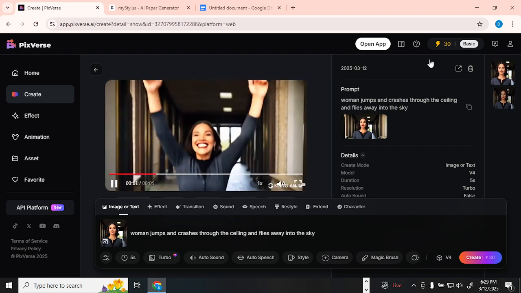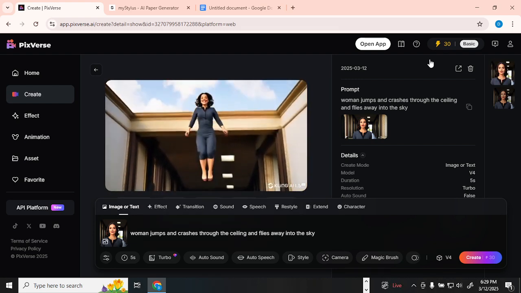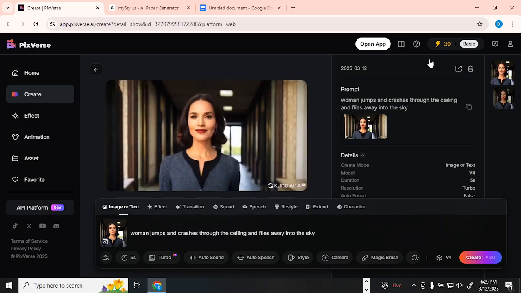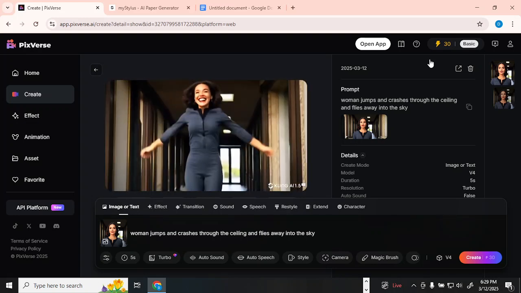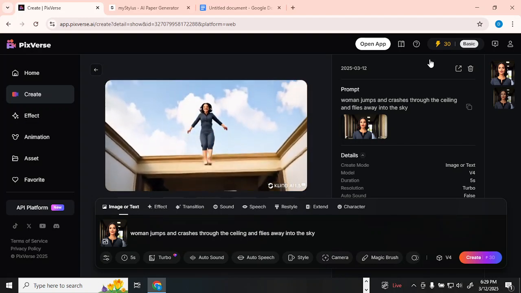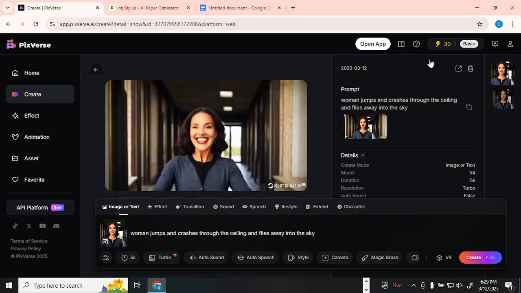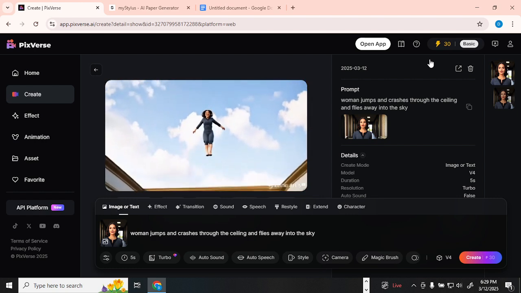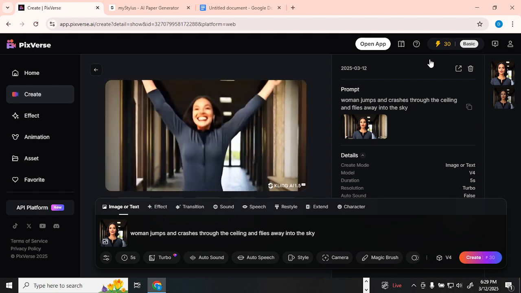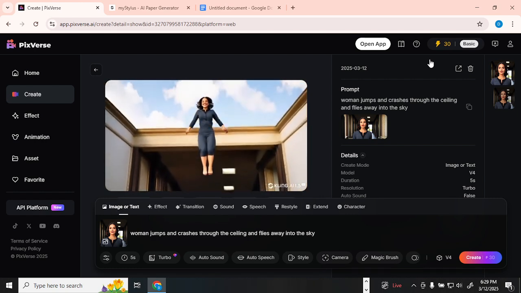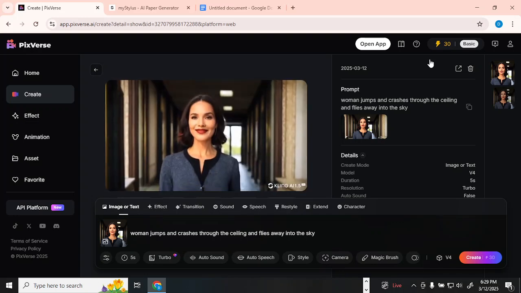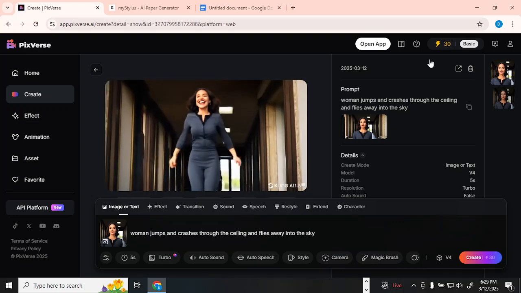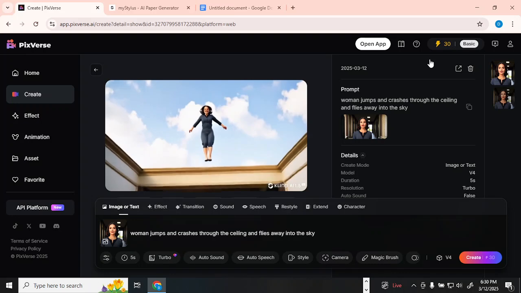So, I mean, that was really fast. And here we go. So we didn't quite get the crashes through the ceiling and fly away into the sky, but we did get the flying away into the sky, but not so much crashing through the ceiling. But still pretty cool. You could see here how fast that took. She's very happy about flying away.